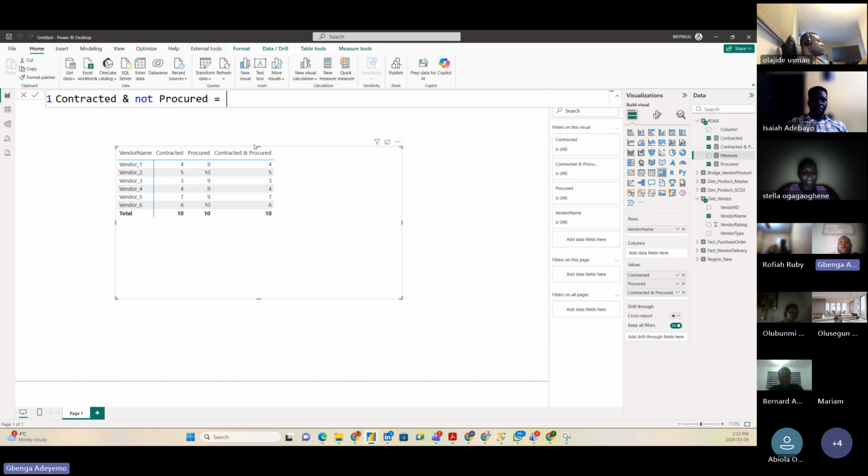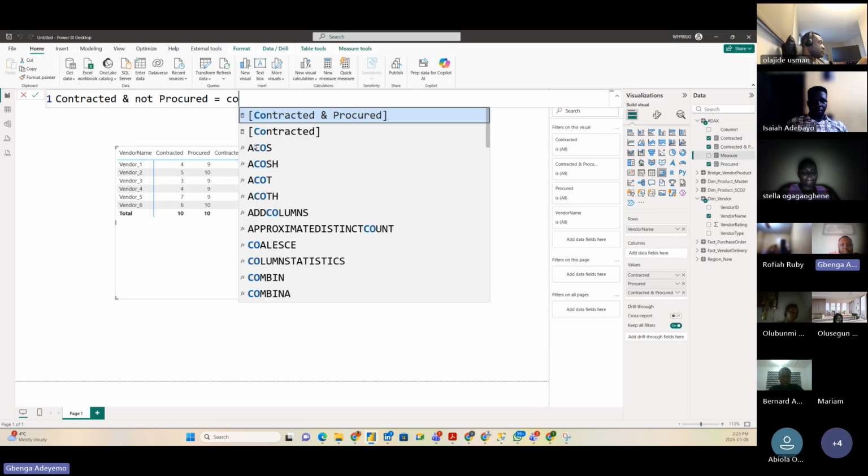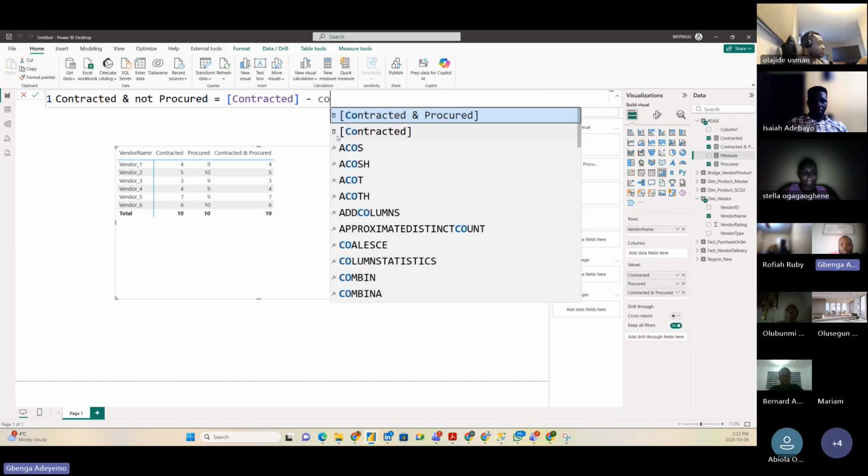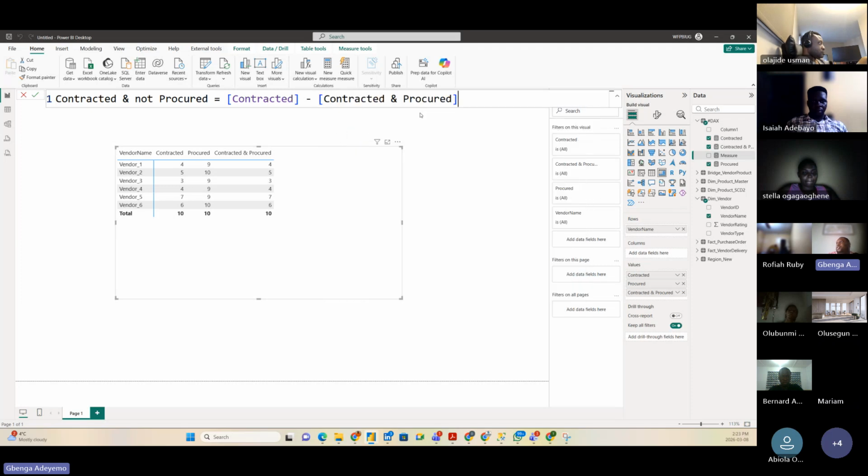Right? So that one will now be our contracted product that we got. The contracted minus the contracted and procured is what will give us contracted and not procured. Is that clear? We want to get contracted and not procured. It's going to be our contracted minus the contracted and procured. That will give us contracted and not procured. Is that clear? Okay. Let's move fast.